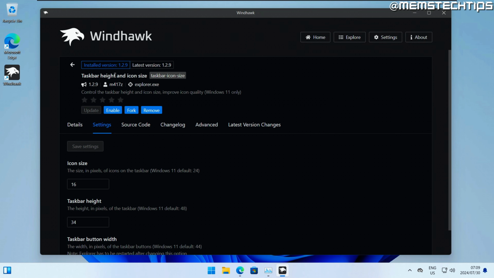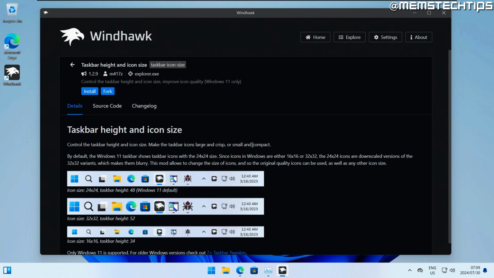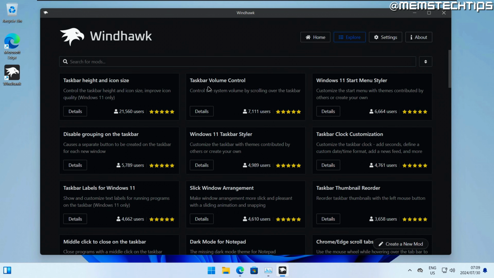If you tested out the mod and you don't want to use it, you can just disable it, or you can completely remove it from Windhawk. And I'm going to remove this mod from Windhawk just as an example to show you. And then we can go back and explore the other mods again.